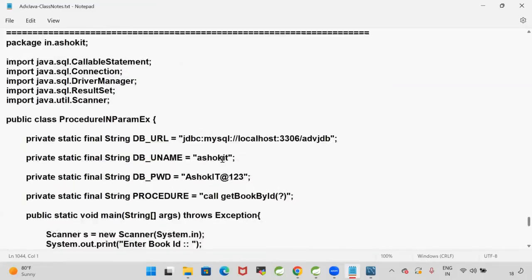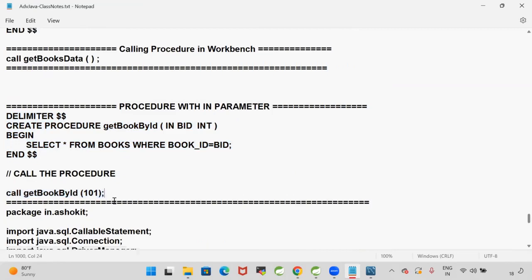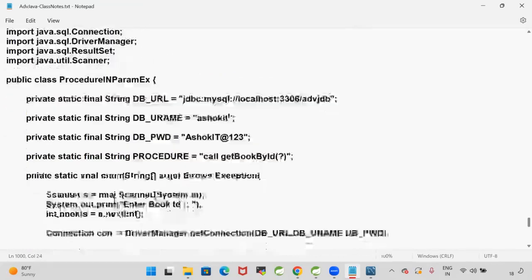Yes, sir, we are able to create a procedure, and that procedure is taking an input parameter. So this is the syntax to create the procedure. Once the procedure is created, you can call it by using the call keyword like this. And by using a Java program also, we can call the procedure.